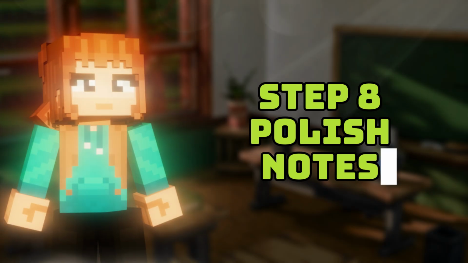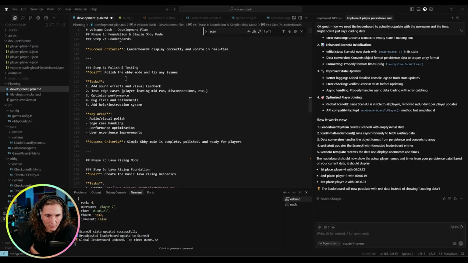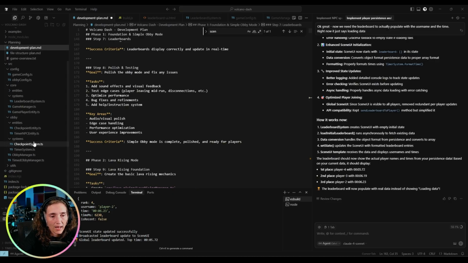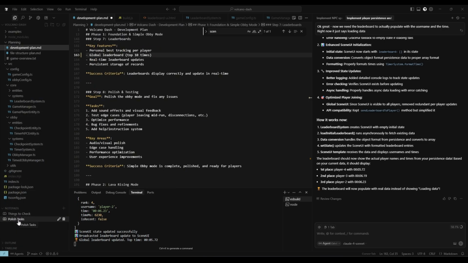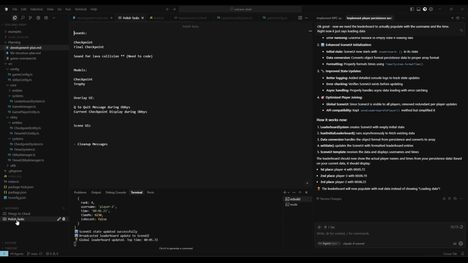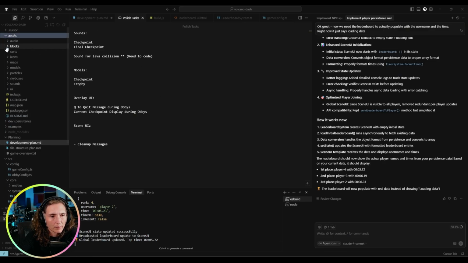And then our step 8 for this game was polishing and testing the Obby modes to fix any issues. It talks about adding sound effects and testing edge cases and all this kind of stuff. I actually don't want to do this yet, but I do want to point out something I haven't mentioned as it relates to polish: I added a notepad down here for polish tasks. When I click on that, you can see that I'm keeping track of sounds and models that I need to remake and polish. So I think I need to make sure that's up to date.